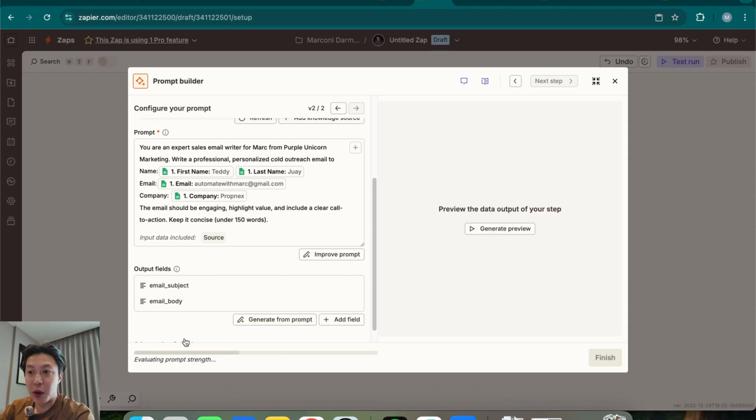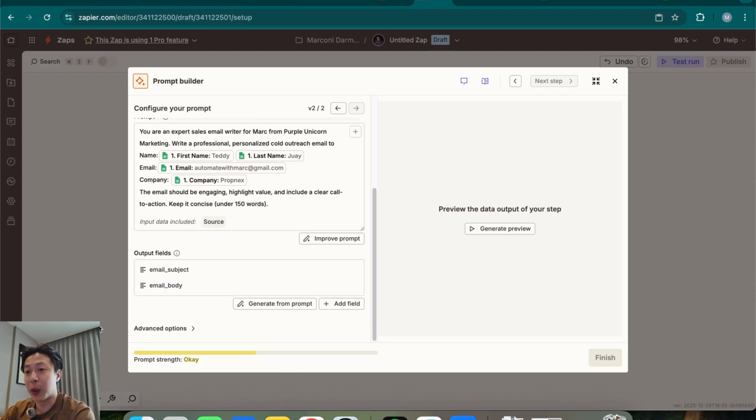So the reason why we want to specify output fields is because we want the agent to generate two different items, which is one is a subject and one is a body. And you see clearly why we want the agent to do that on the next step, because there will be separate fields for subject and body for the email component, right? So that's the reason why we are specifying a specific way that the AI will be outputting the items.